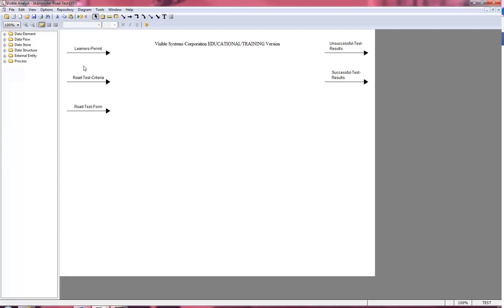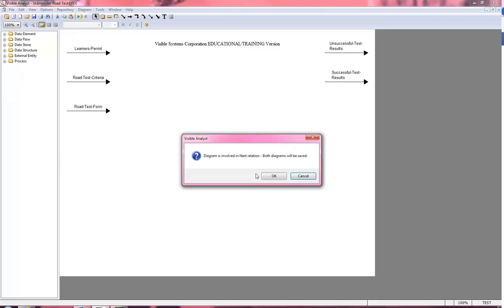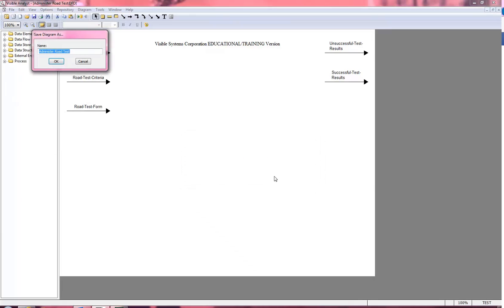Select Save from the File menu and then click OK. The title of your diagram defaults to the name of the parent process. Visible Analyst indicates that it is saving both diagrams. This is because they are involved in a nest relationship, and both ends of the nest relationship must be saved in the repository.